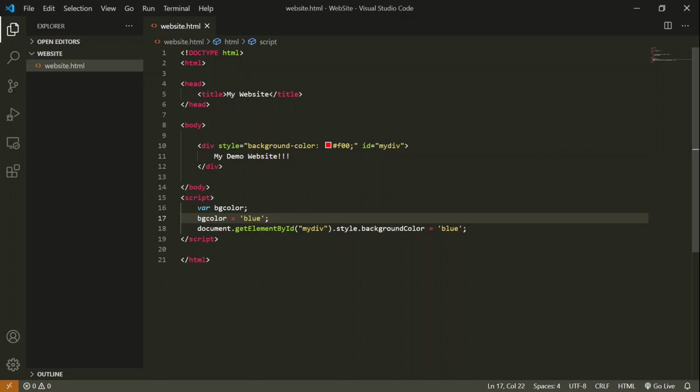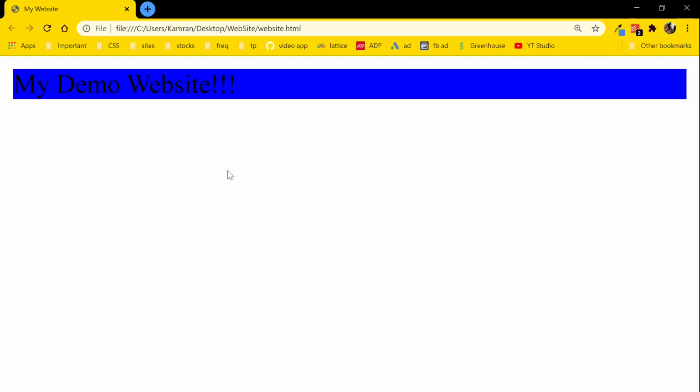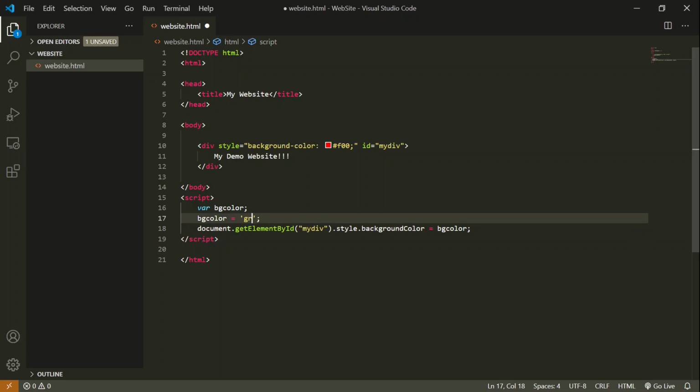Now I can use this variable inside my script anywhere. So I will copy this bgColor and instead of blue I will write bgColor here. So let's see the output in the browser. On the browser the background of this text is already blue. Once I refresh, this will remain the same because we have given the value through the variable. So let's change the value of that variable and see how it appears in the browser. Instead of blue, I can change it to green, and this value will be updated in the variable and that will change the color of this div. Now once I refresh, I will see that the green color appears on the screen.